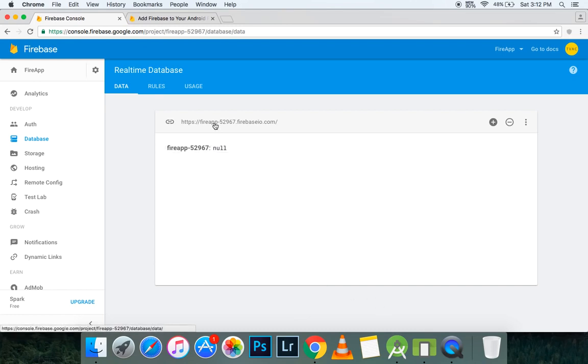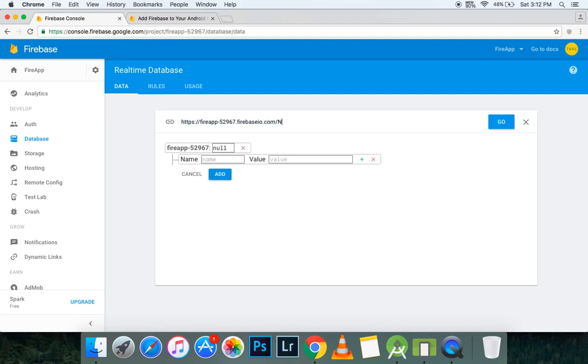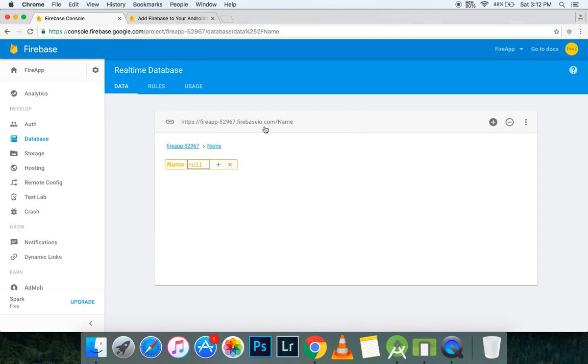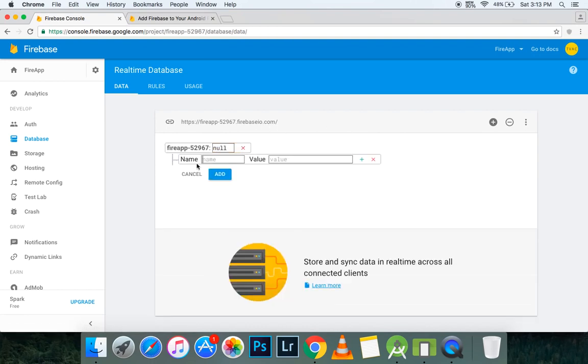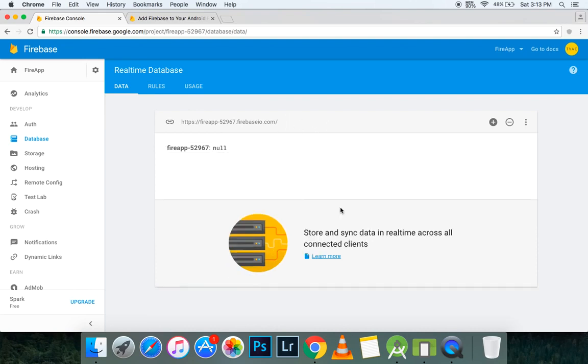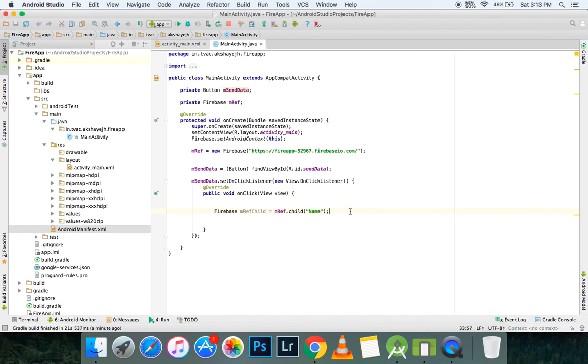This main object is pretty much like this main link, and if you add a child, it's like adding a child here. So I'm going to say name. This is the same thing as adding it inside here, but let's not worry about this right now. Here you can create a child, then you can say mref child dot set value, and you can set it to anything you want.